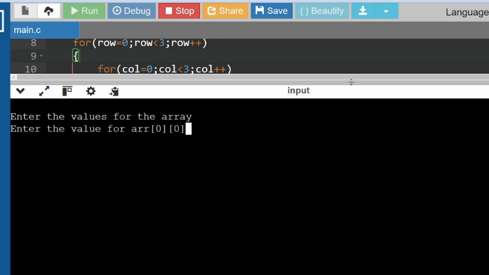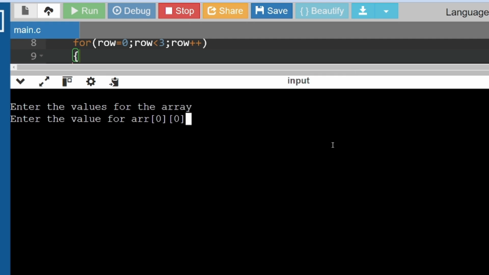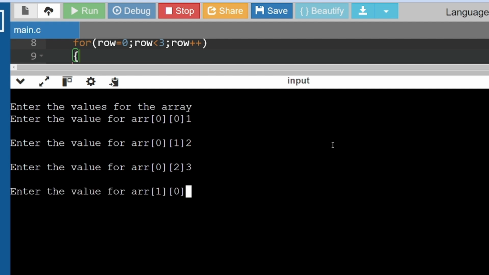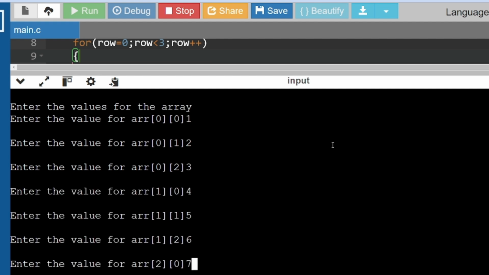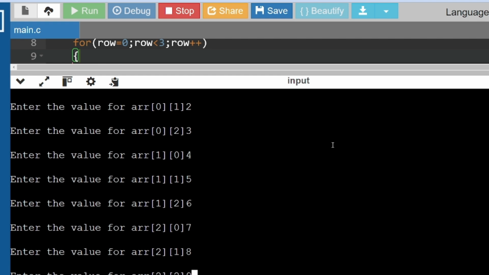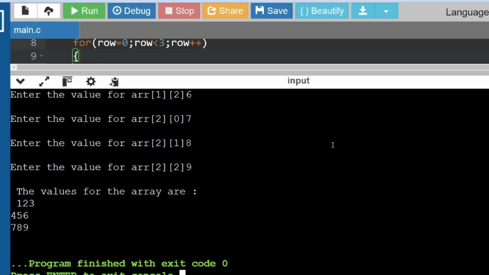So yeah, it says enter the value for array, and the position is 0, 0. I am entering 1, 2, 3, 4, 5, 6, 7, 8, and 9. That's 9, and press enter. Usually the values are getting printed. I mean, we have one extra space that I can fix very quickly. But see the values that I entered.